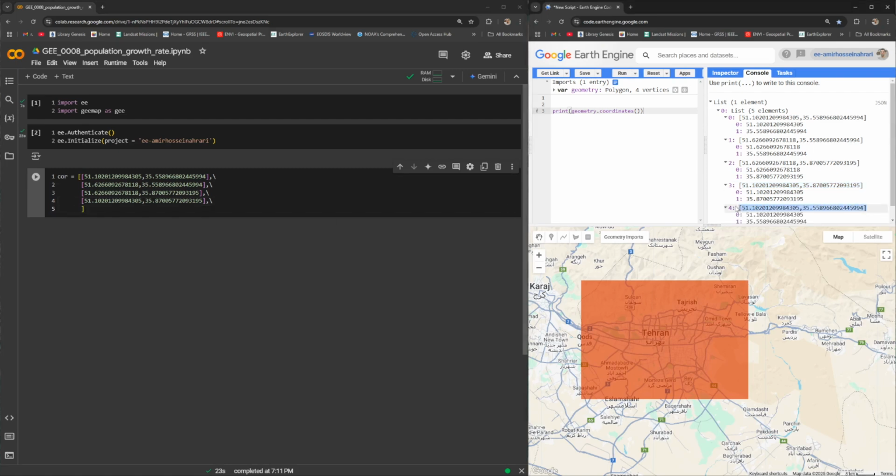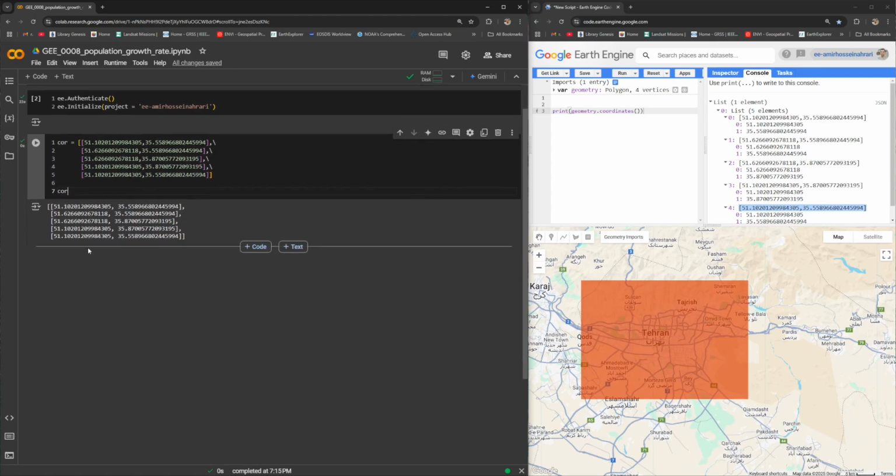It's very simple and without any challenge. So, paste it. All the coordinates actually transferred from the code editor environment into the Colab environment. Let's print the coordinates. As you can see, we have a list including different elements or coordinates, but these are just simple coordinates and not explaining a region of interest.